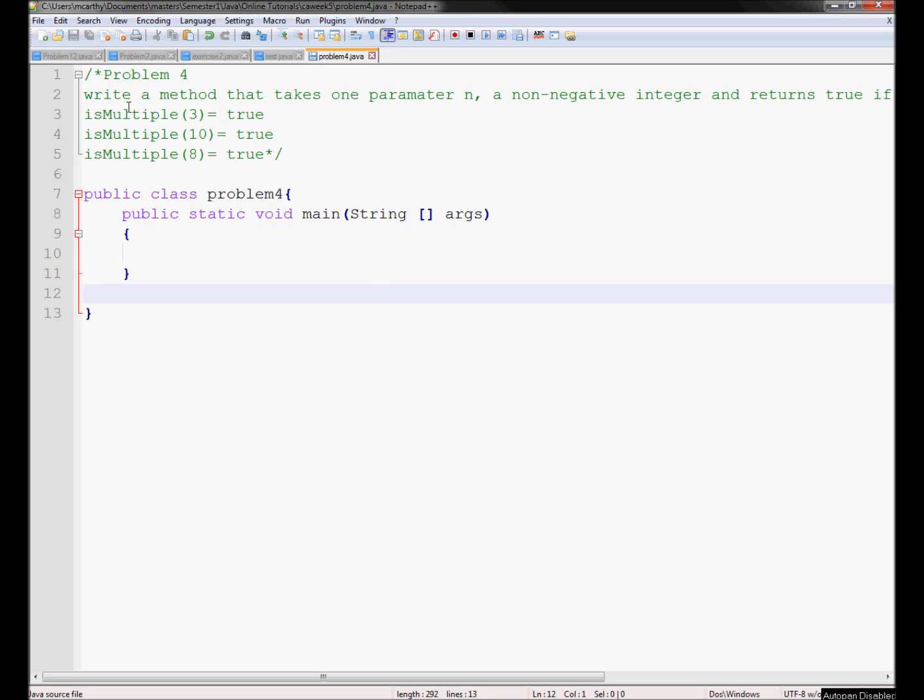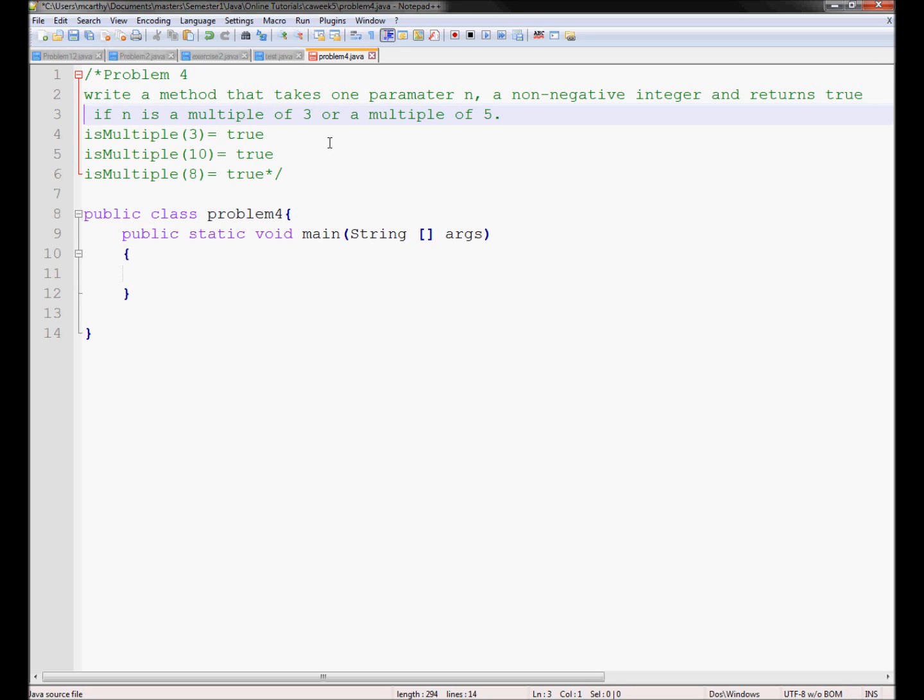So what's the problem? Write a method that takes one parameter n, a non-negative integer, and returns true if n is a multiple of 3 or a multiple of 5. So isMultiple 3 equals true, so it is a multiple of 3. isMultiple 10 is true as well. isMultiple 8 is actually false, so it should equal false. Okay, so multiples of 3 and 5. How are we going to do this?